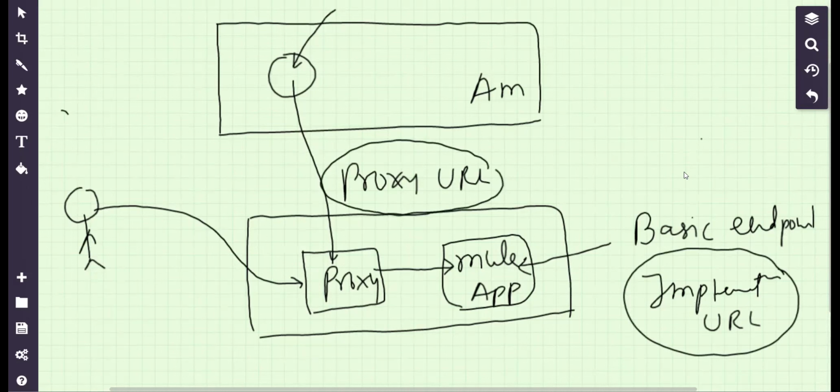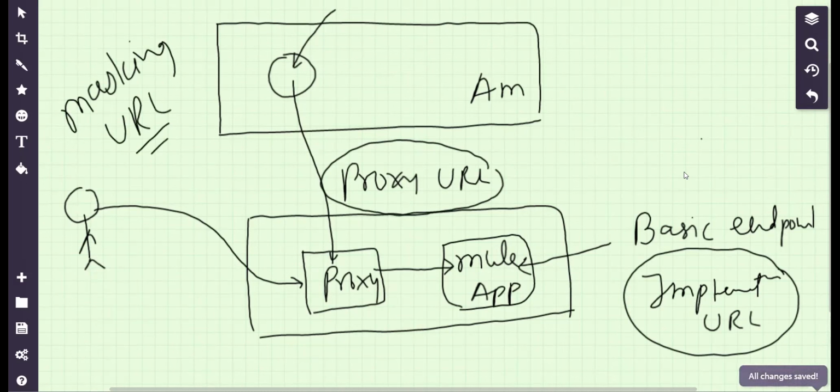This is called masking of the URL. That means the external world only knows about the proxy URL, and they are not aware of the actual implementation URL. Internally, we are triggering this. So we are hiding the implementation URL.